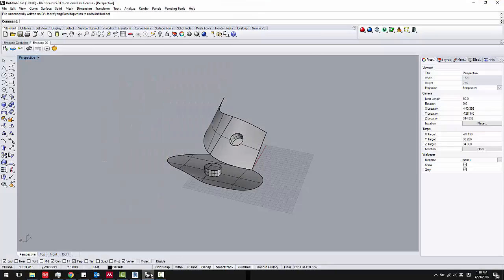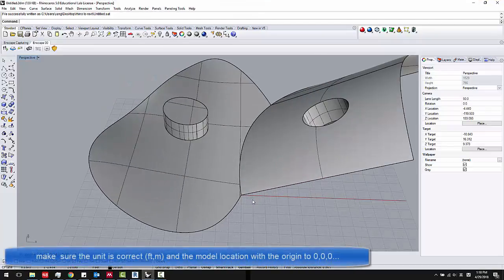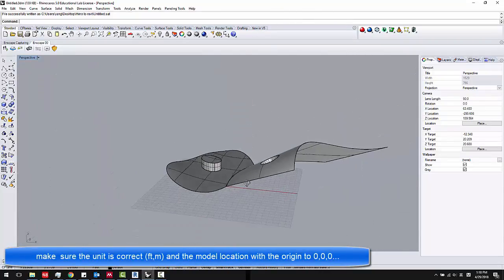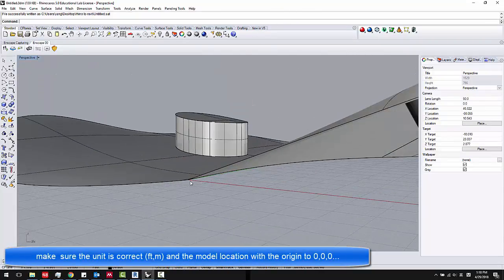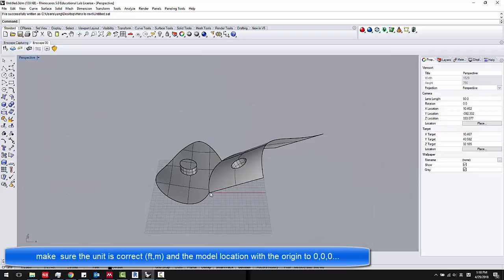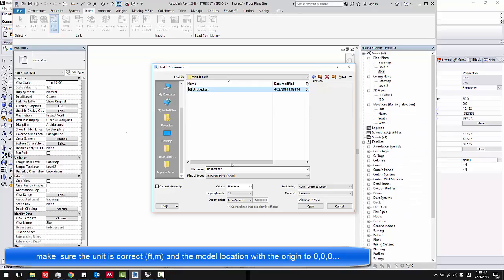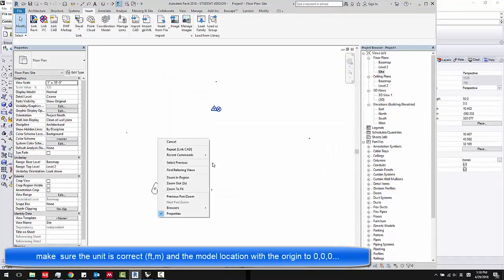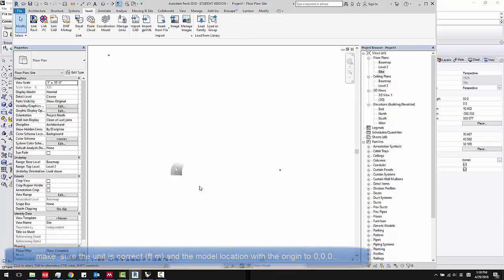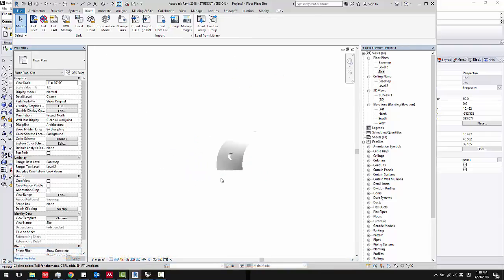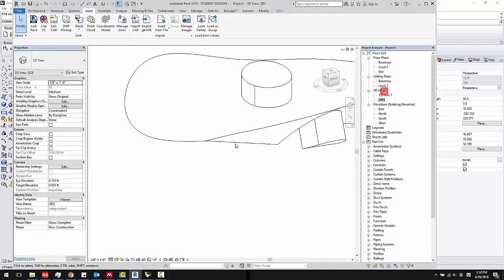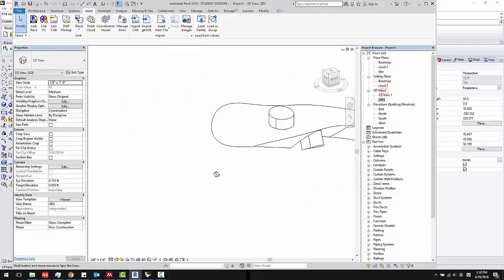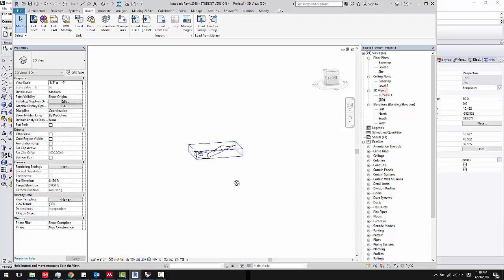Okay, and then the other really key part is make sure the origin is here. So this zero point will be exactly the same zero point in the Revit, in terms of coordinate. Okay, and then click open and see here it's showing up here. And we could actually go to this 3D view and we can see that.